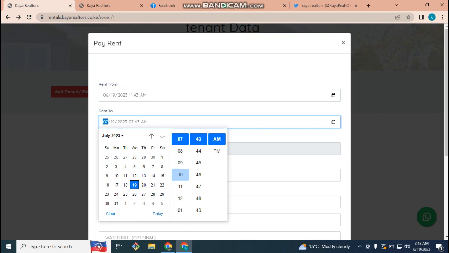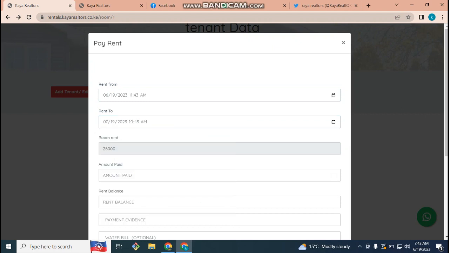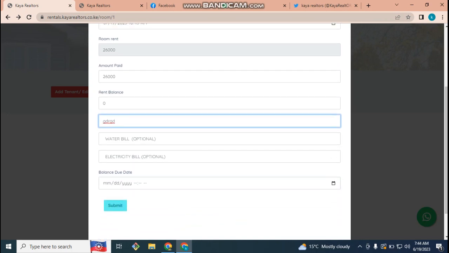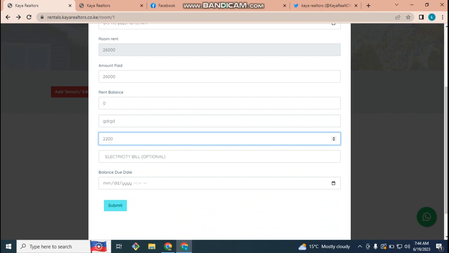So 10 a.m. The room rent is 26,000, that is monthly, of course, and the amount paid is, say, 26,000. So of course the balance will be 0, and the payment evidence, we can put the M-Pesa, whatever message there. Water bill, if he or she is supposed to have paid the water, then you can add the amount that was paid.